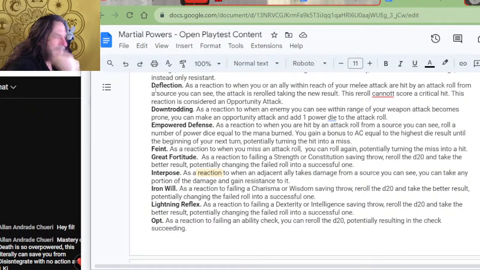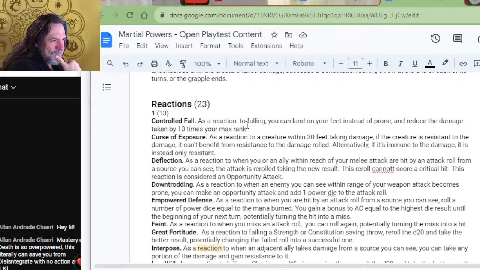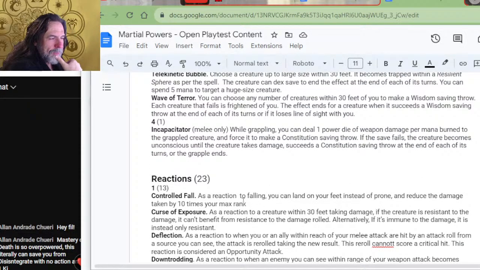Well, you never have to make death saves because you can just choose to have 1 mana. So that doesn't seem like it's anything necessary. No. Okay, I think we're good there.